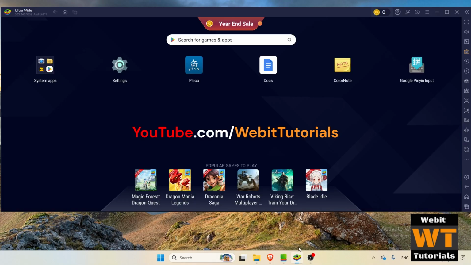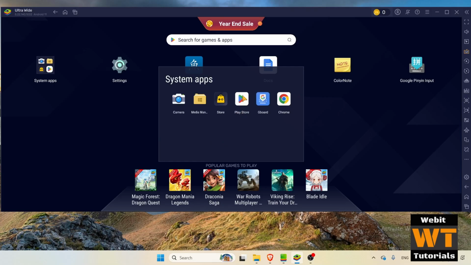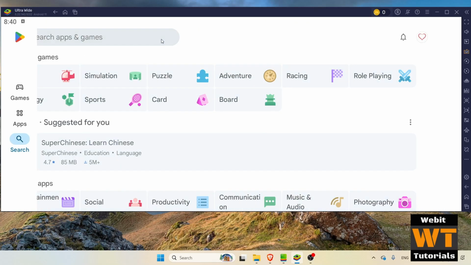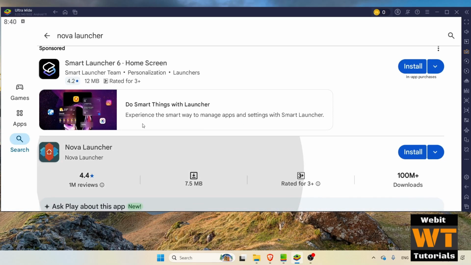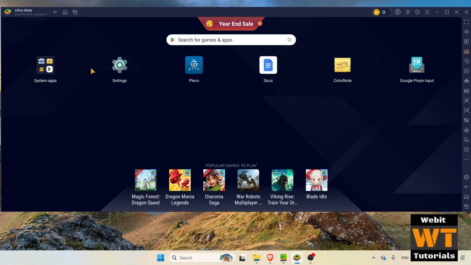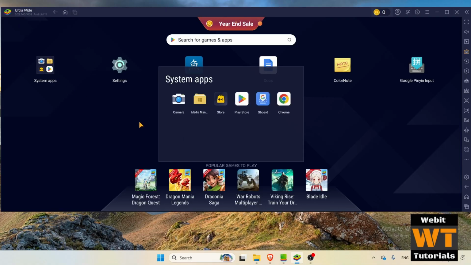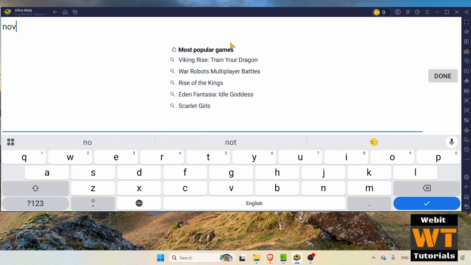If for any reason, installed apps icon have disappeared from BlueStacks home screen, you need to install a third-party home screen app. For that, open Play Store. Then search for Nova Launcher. If Play Store is missing from your home screen, simply search Nova Launcher here on the search bar.